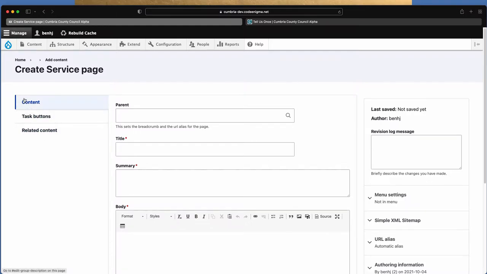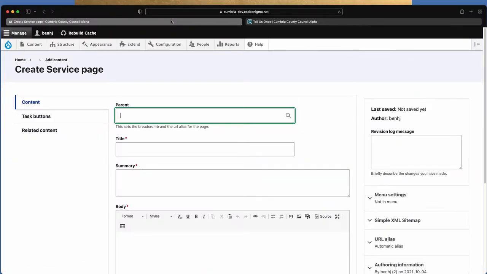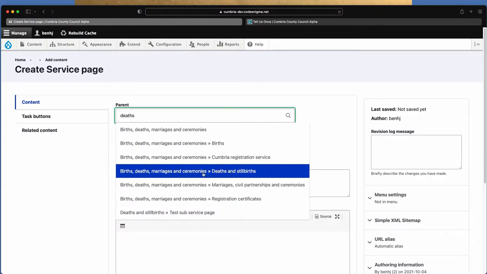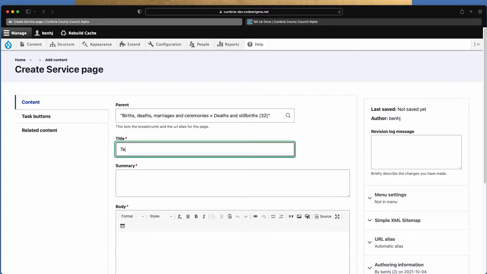You've got three options here: content, task buttons, and related content. So the first tab, content, you set the parent. So in this instance, it's deaths and stillbirth. So assuming we're going to create that Tell Us Once page, you just need to start typing. Anything with these magnifying glasses is a lookup. And then the page that you want, you just click on it. Then you've got the title. So you put the title in.